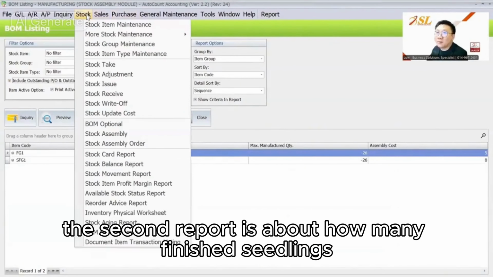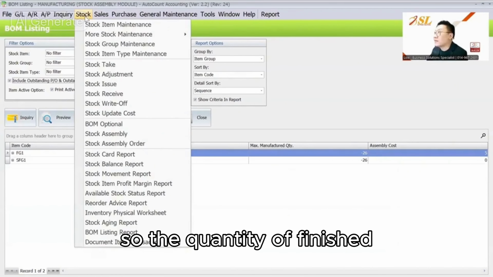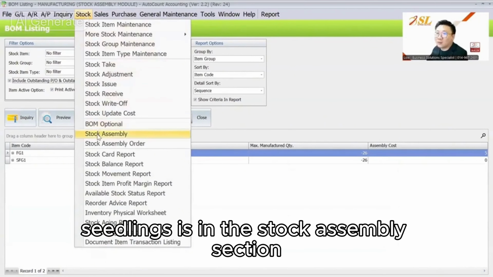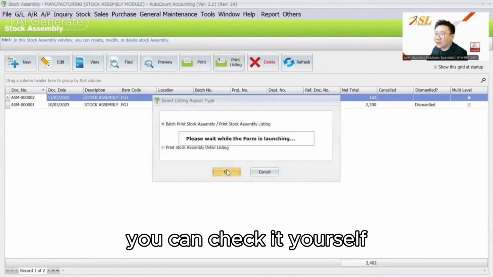So the second report is about how many finished seedlings there are, the quantity. The quantity of finished seedlings is in the stock assembly section where there is a print listing, and it has a detailed listing and a regular listing. You can check it yourself.